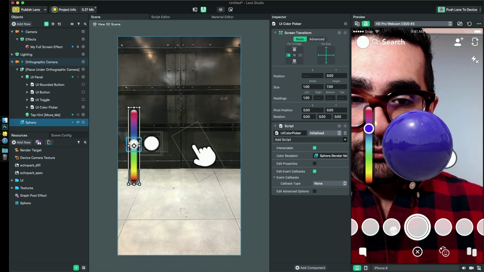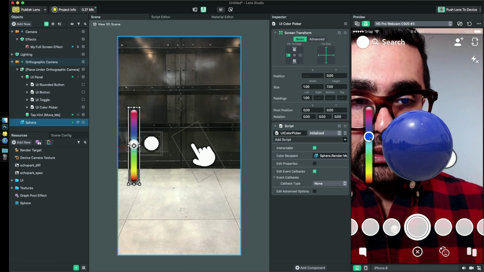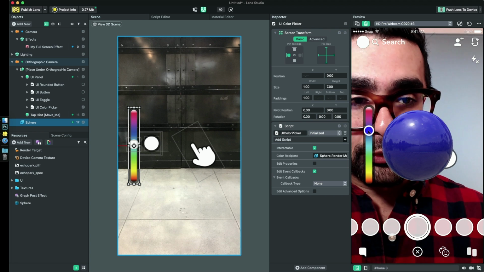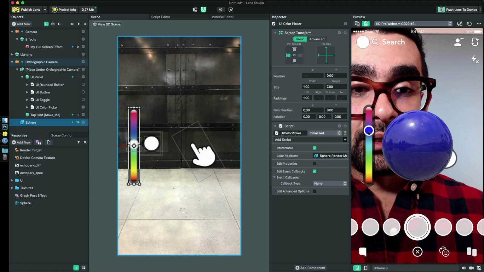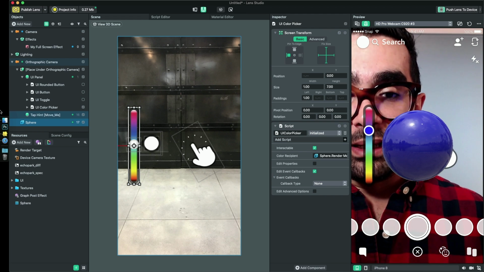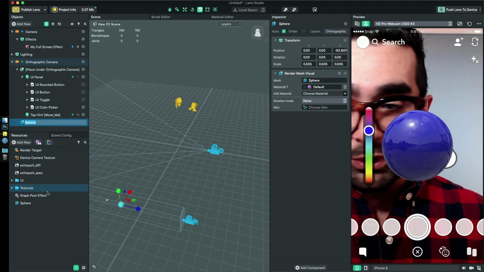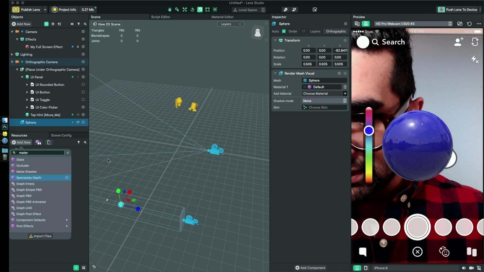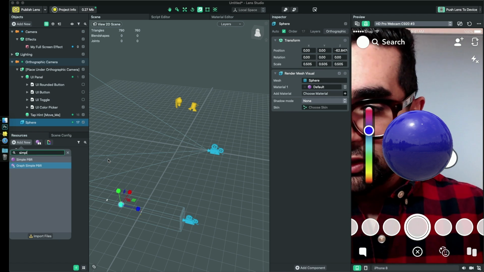So what is happening right now? What does it do? The color picker is kind of smart, and it looks for a base color. It finds the base color in the material of this one. Like if we create the material in here, let's create the simple PBR so I can show it to you guys.